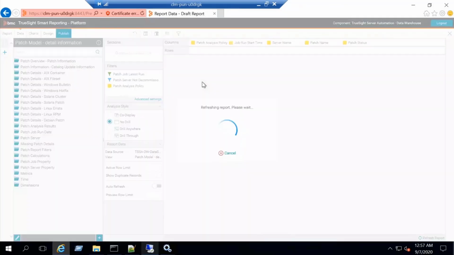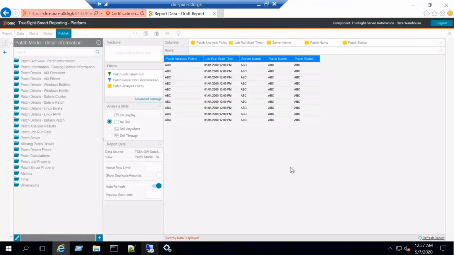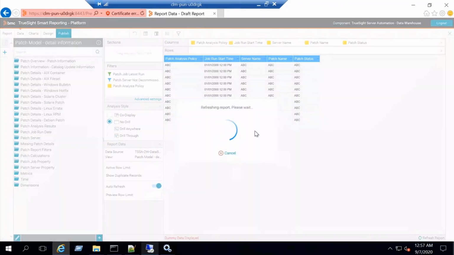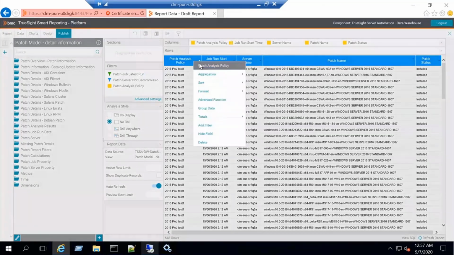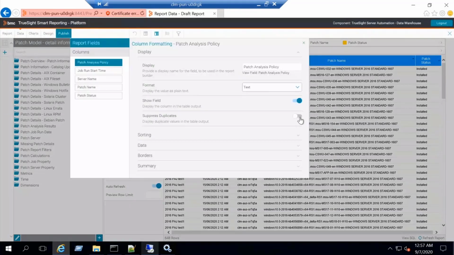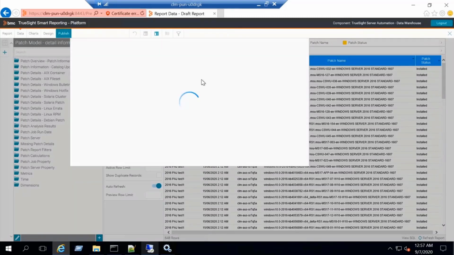Now enable the auto refresh and execute the report. This report will execute for one job and show the report output. See, we can apply functions like, click on format, edit, suppress duplicates. This function will apply on the patch analysis policy row.